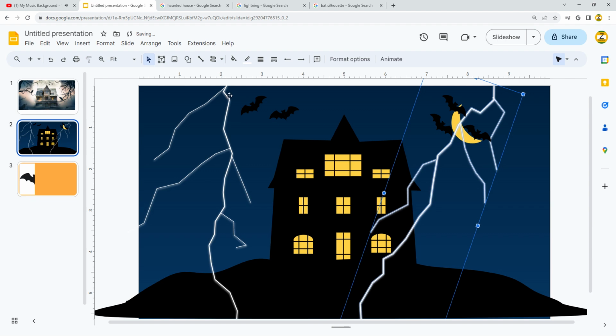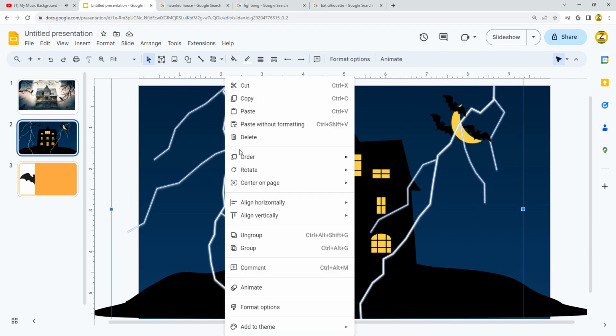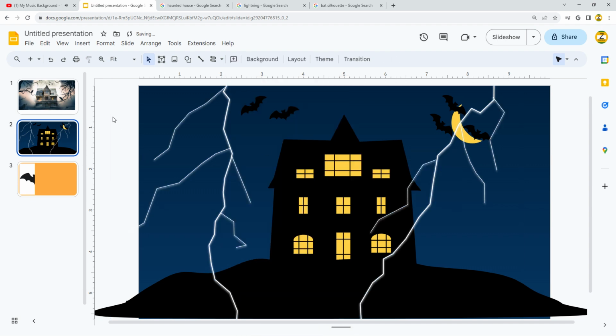And then just select the lightning and right click on it, and then order, bring to front. And there you go. That's how you can create a cool haunted mansion scene. Bye guys, see you next time.